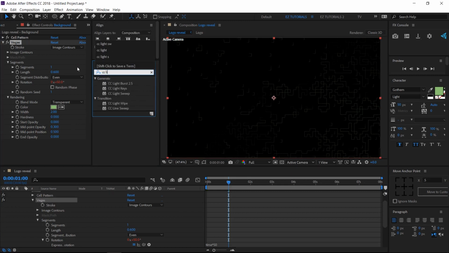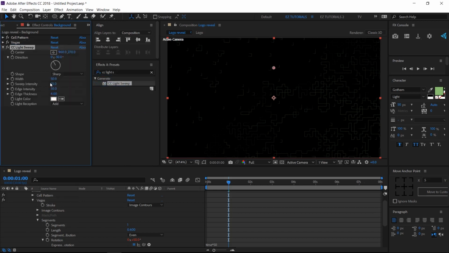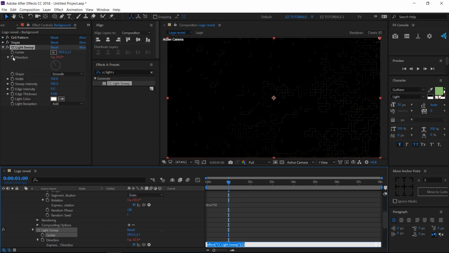Search for CC Light Sweep. Apply it. Change the shape to smooth. Width to 150. Sweep intensity to 100. And edge intensity to 5. Move this anchor point here, in the upper right corner. Alt-click on direction, and write this expression. Time multiplied by 100.